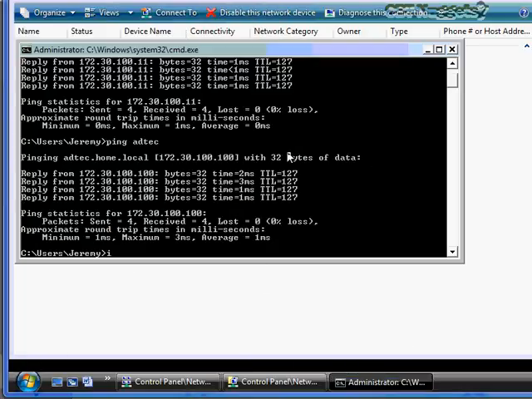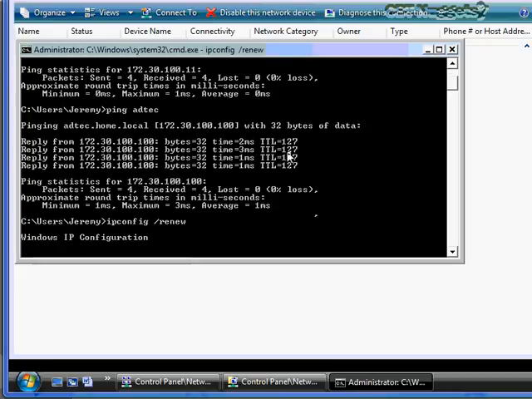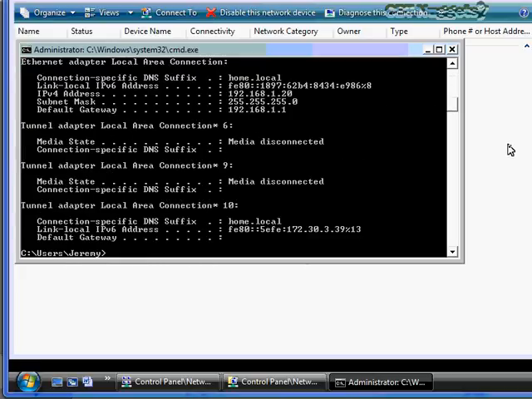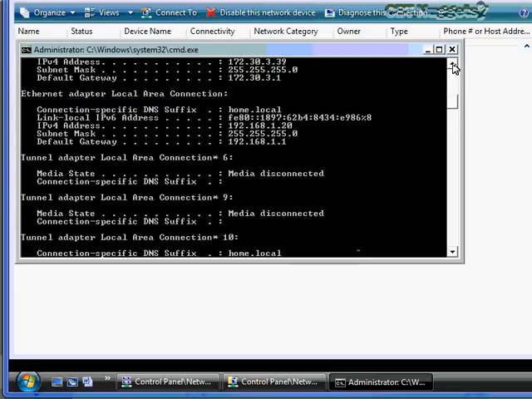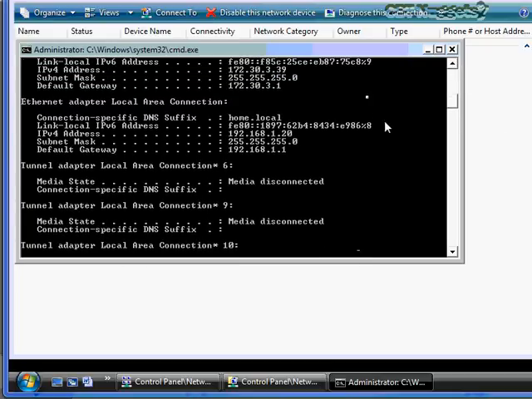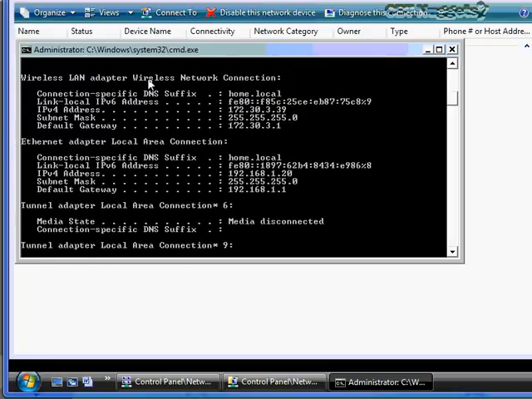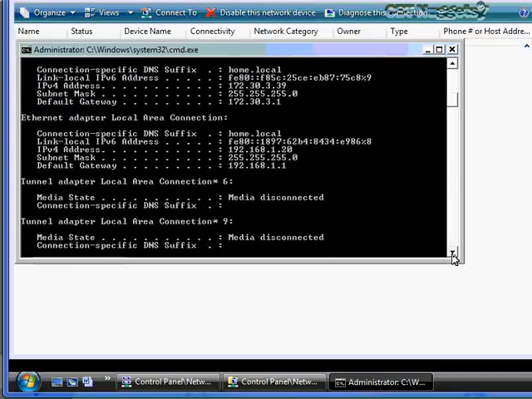And type in ipconfig/renew. That is the command to tell this computer to go out and get a new IP address for any interfaces that are set up for DHCP. Oh, look at that. Beauty. You can ignore this one up here. This is my wireless connection. That's how I'm managing this computer remotely.